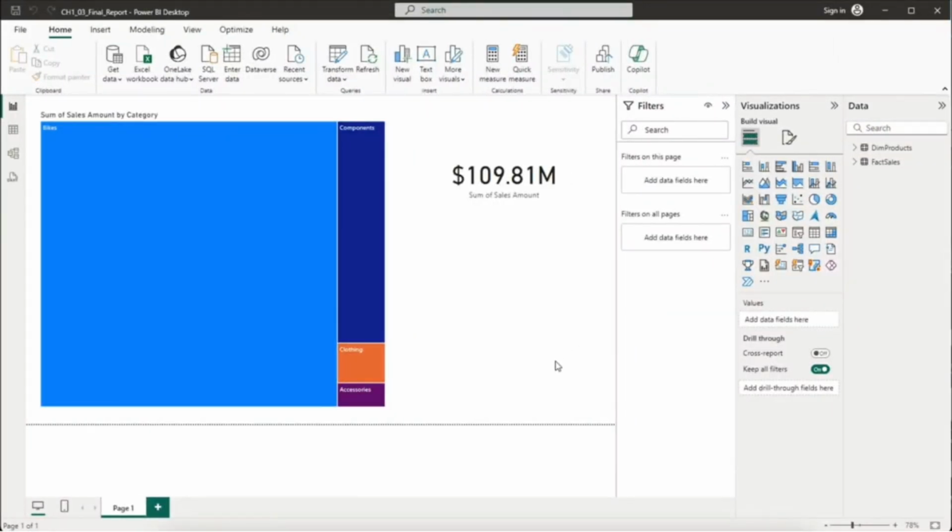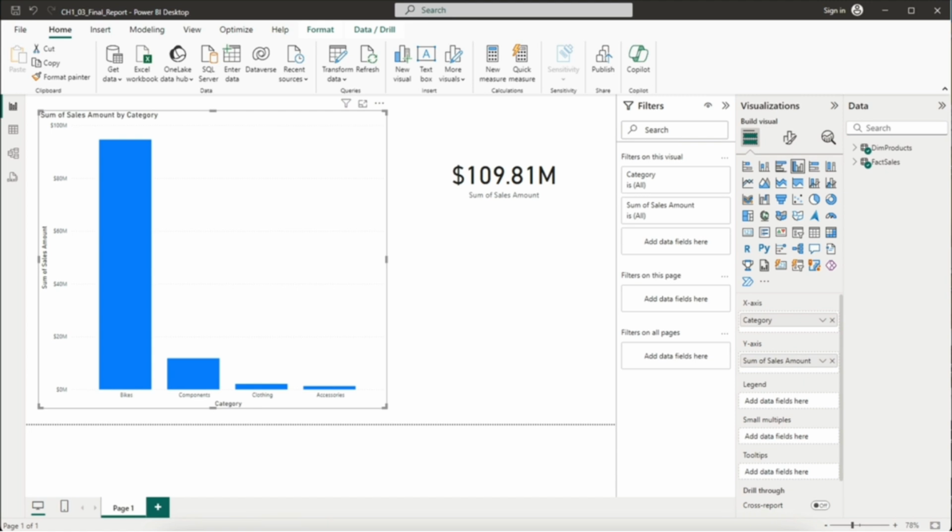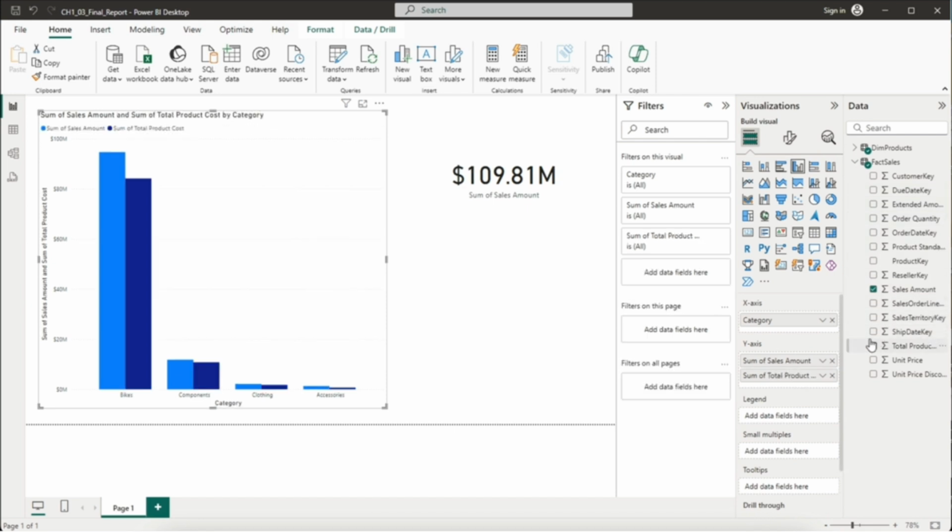Let's continue from where we left off. We want to add some more fields to our tree map visual, but let's first change it to a clustered column chart. In this chart, we can add the total product cost to compare it with the total sales amount field. There are now two bars for each category and a legend above that indicates what each color means. Note that the numerical field has automatically been added under the y-axis section in the visualizations pane.